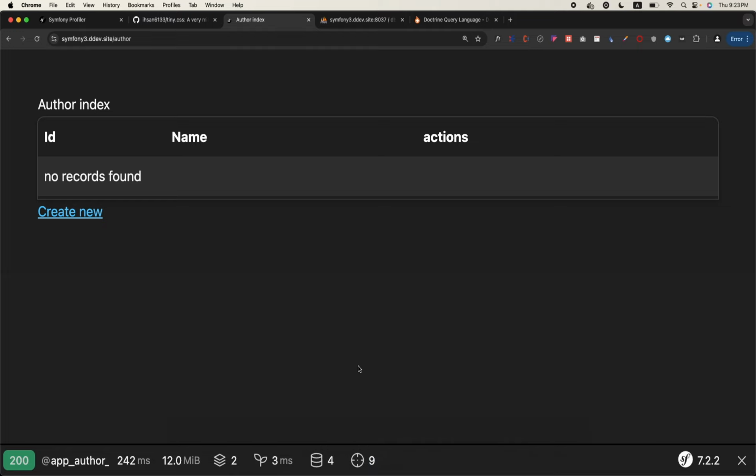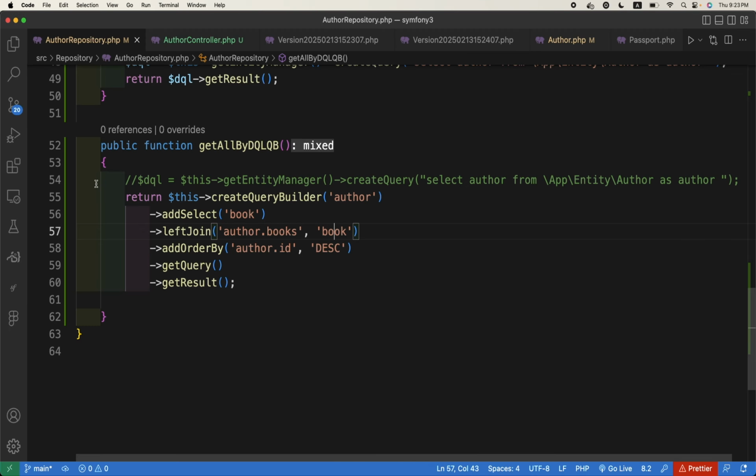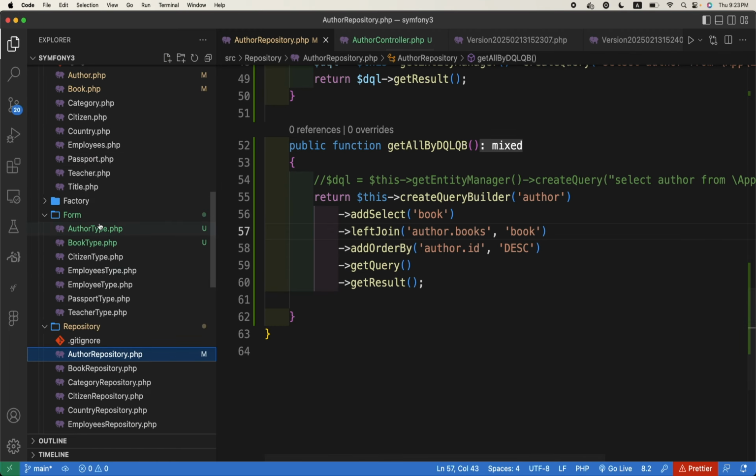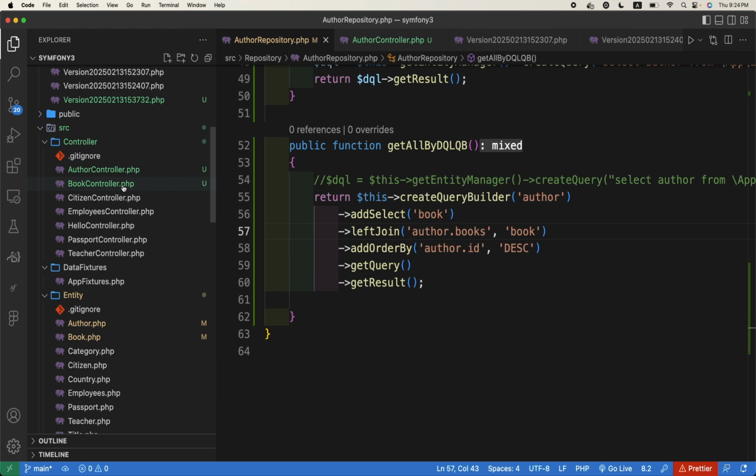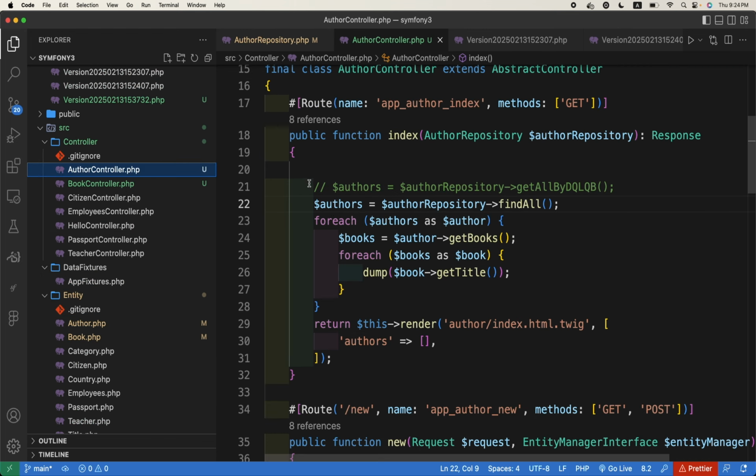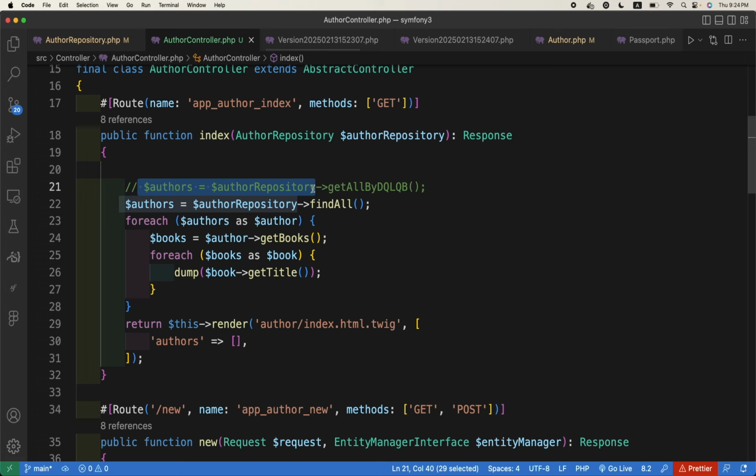Okay, so I hope we have solved it. You can also Google about the n+1 problem in Doctrine or Symfony, whatever, and you will get something like this. So I will uncomment the authors and comment this one. That's the difference.